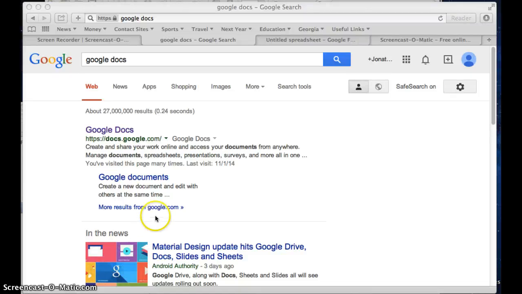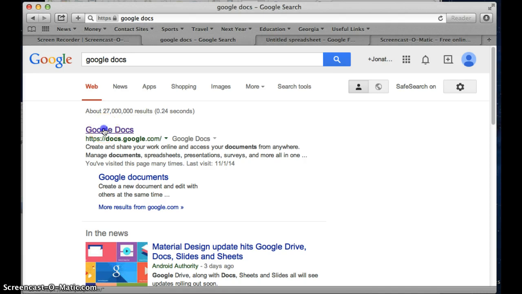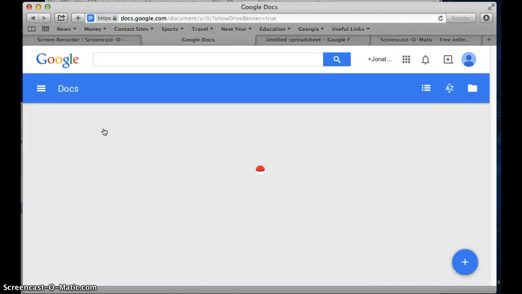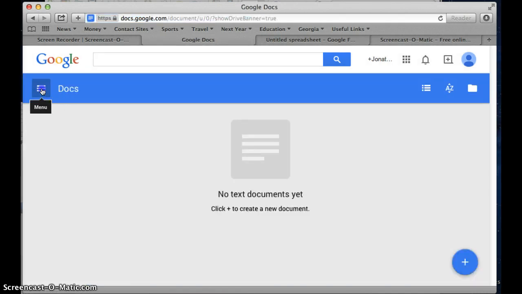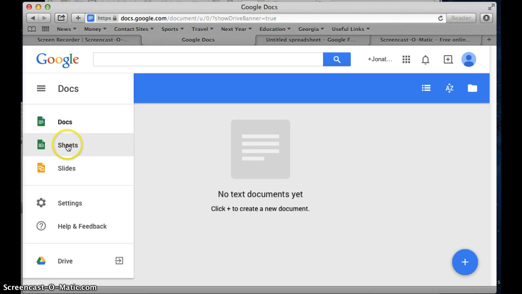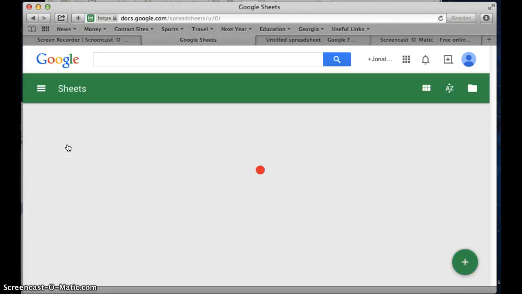In this tutorial I'm going to show you how to use Google Docs to embed a live form into your website. So you just click on Google Docs, and once you get there you're actually looking for a spreadsheet, so you're going to go to Sheets over here on the side of the screen.